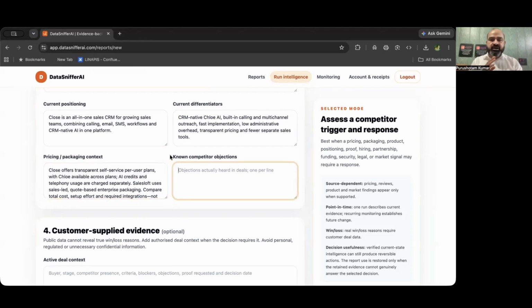Known competitive objections. If you're aware that there are some competitor objections which your sales team faces, you can write them here. Or if you do not know, you can leave it blank. And if you have something in your CRM about those deals, about the customer objections related to a particular competitor, you can also put those here.